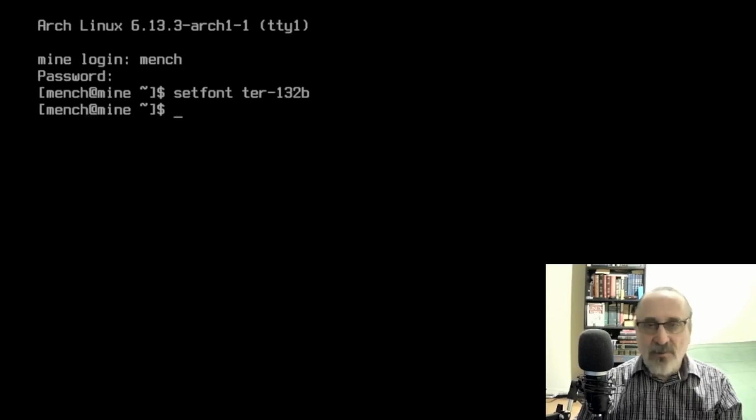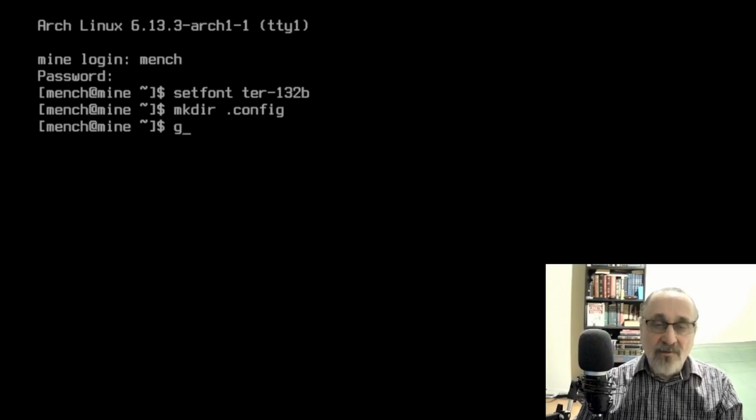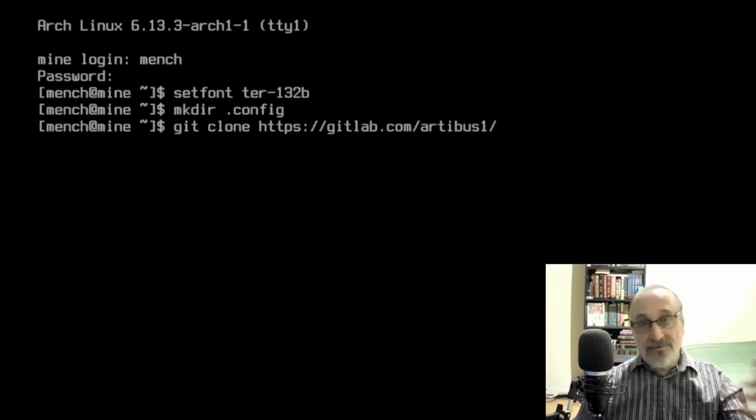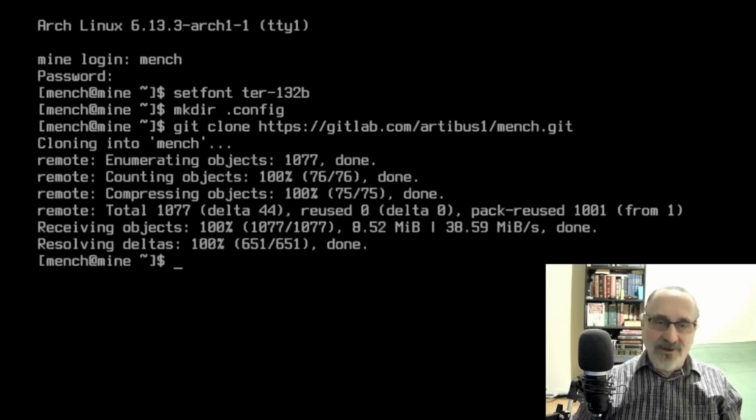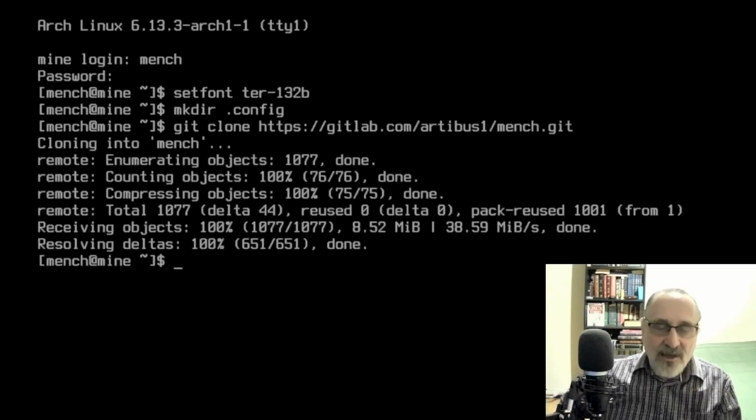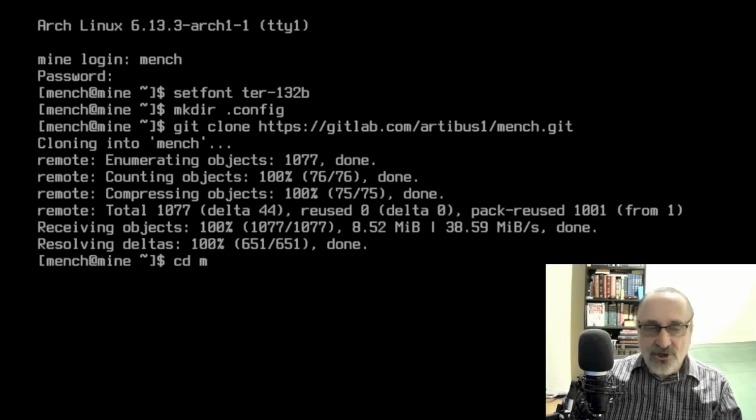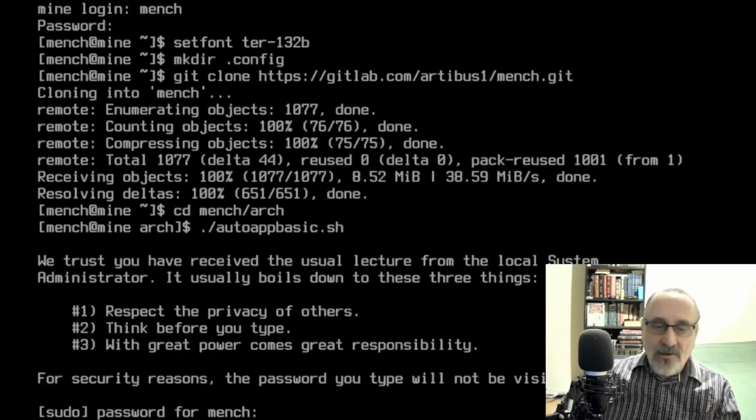Okay. Now, next thing I'm going to do is I'm going to make a .config directory. And now I'm going to download my GitLab repository. I'm going to do git clone https://gitlab.com/artibus1/mench.git. And of course, this command is in the show notes of all my videos. Okay, so I just downloaded my GitLab repository. So I'm going to cd into the directory Mench/Arch. And I'm going to download an AutoApp basic file.